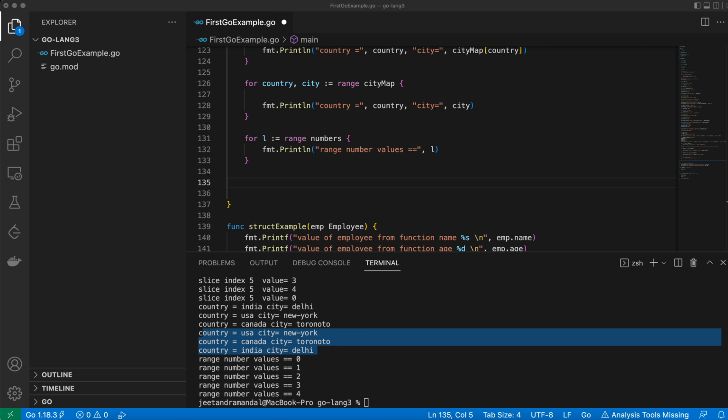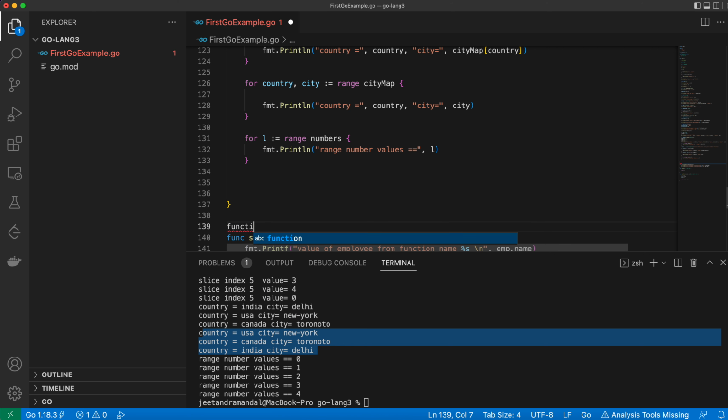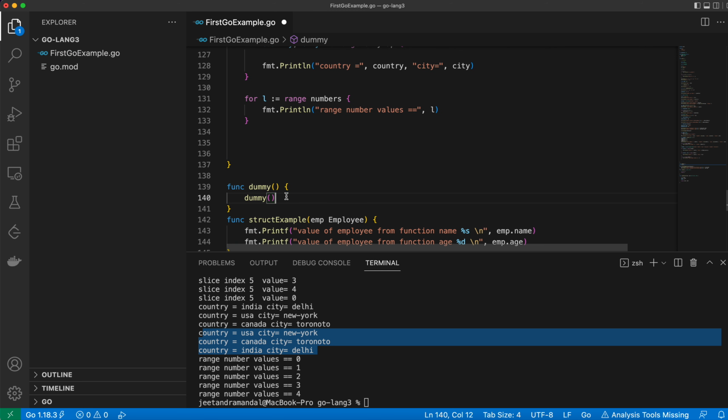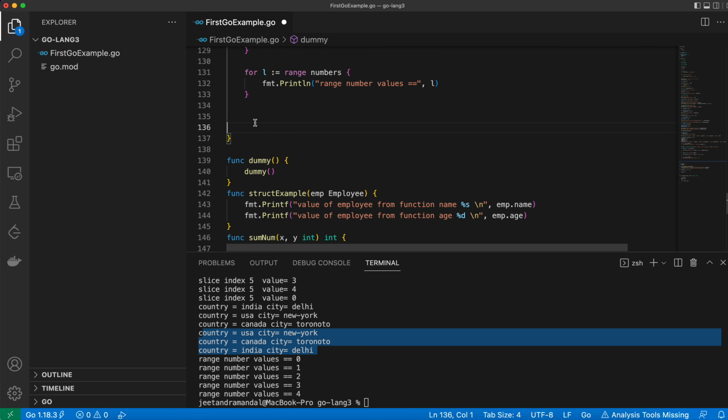that is a recursion. Okay, so suppose you have a function, maybe you can call it dummy, and if this dummy function is calling itself from within, then this will be called the recursion. Okay, and if from the main method I am calling this dummy, then line number 135 will call this, so line number 139, and line number 140 will call itself several times.